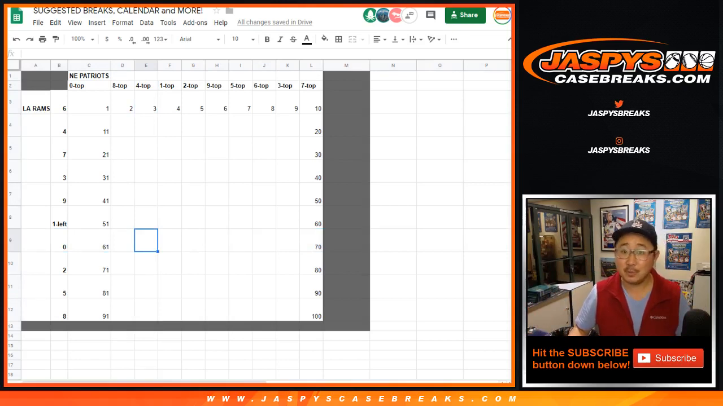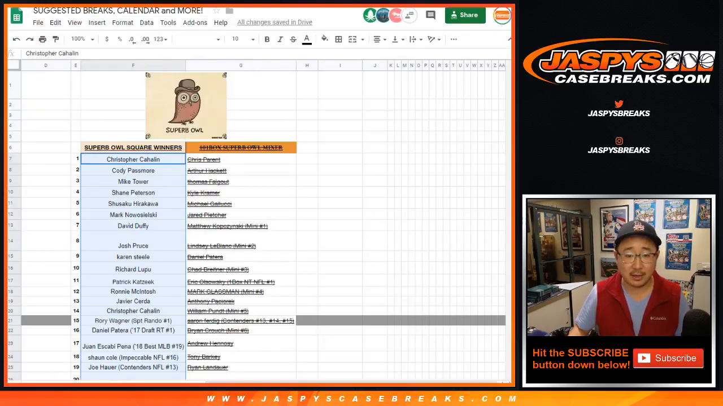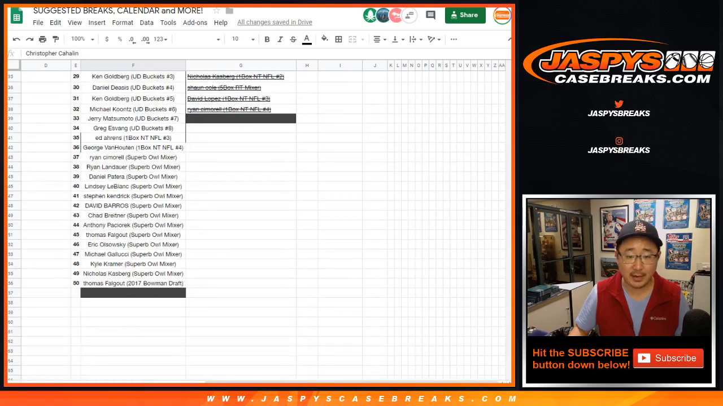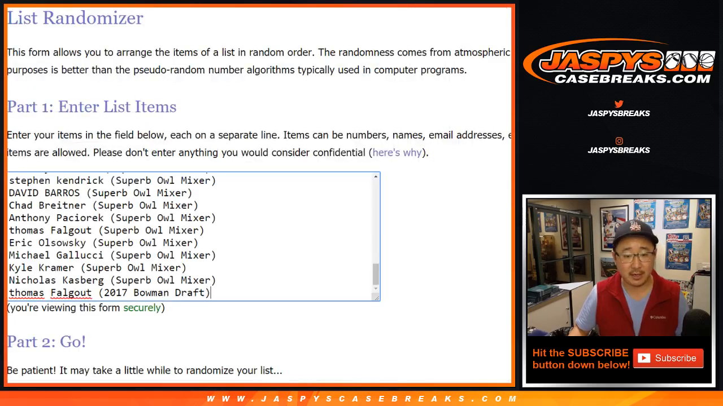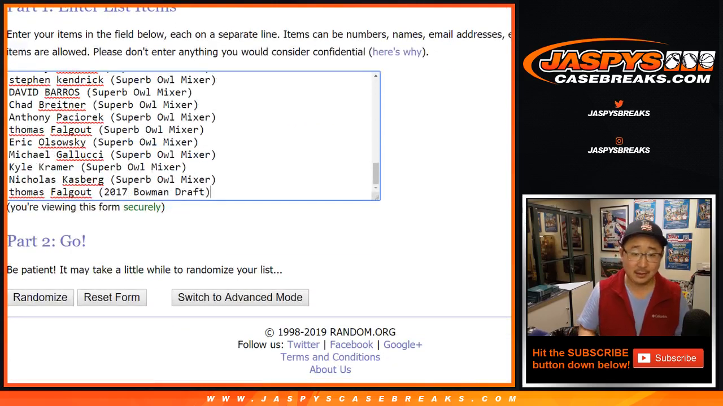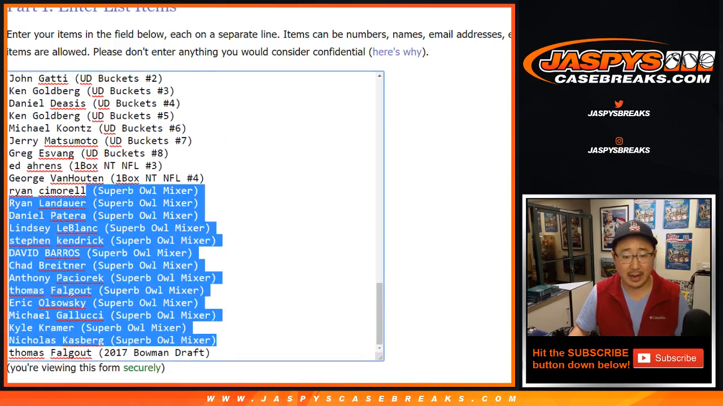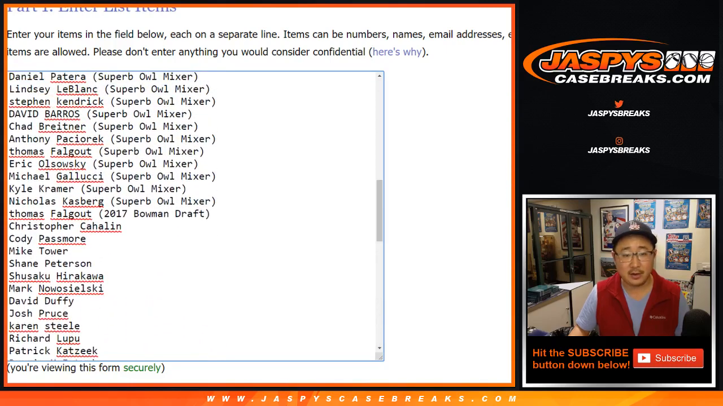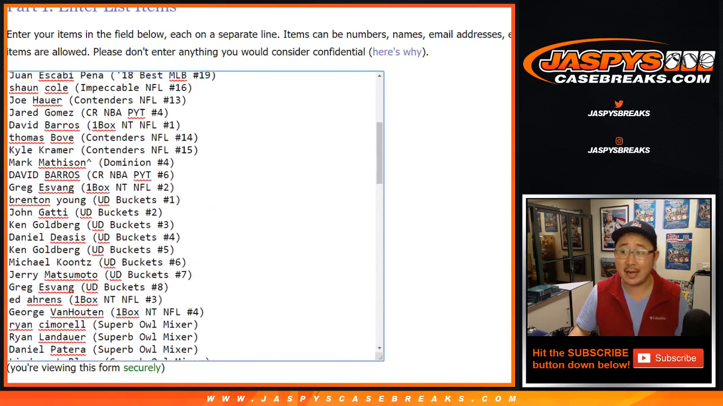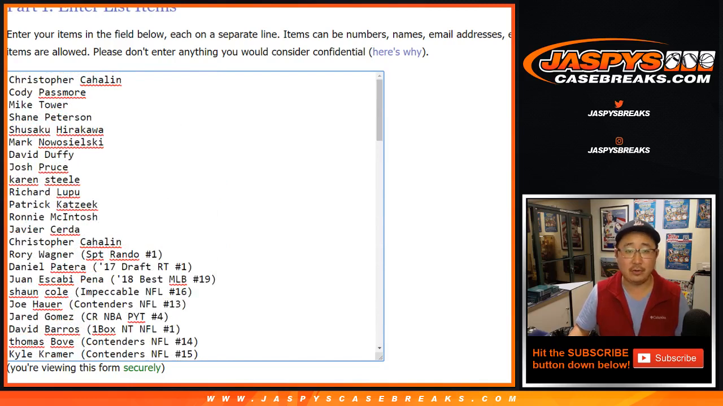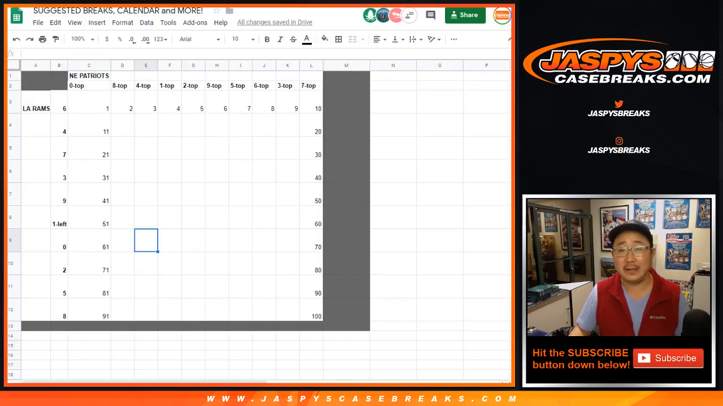Okay, so now let's actually go to the other tab right here. So from Chris Kalen all the way down to Thomas Falgao and everybody in between, let's get your names in here. And let's put them in there again. Let's double you up to make 100. So you'll see all these Superb Owl Mixer winners, and the Bowman Draft winners right there. And then you'll see the same set of names right there once again. 100 right there.